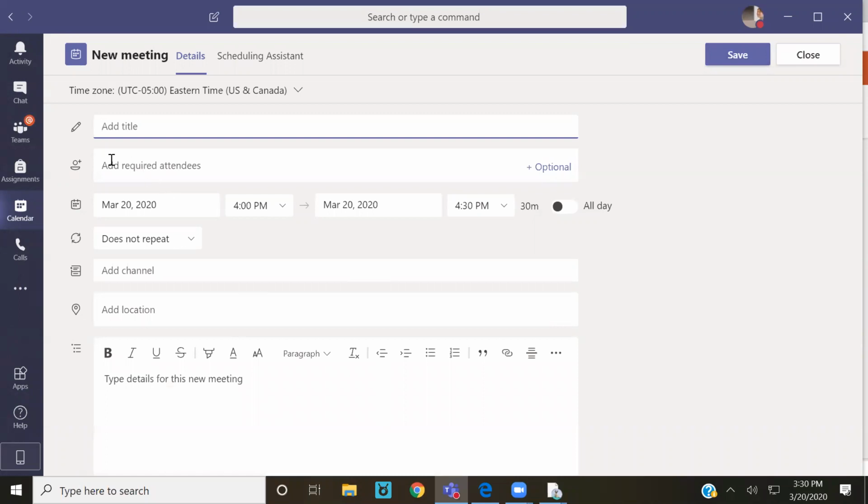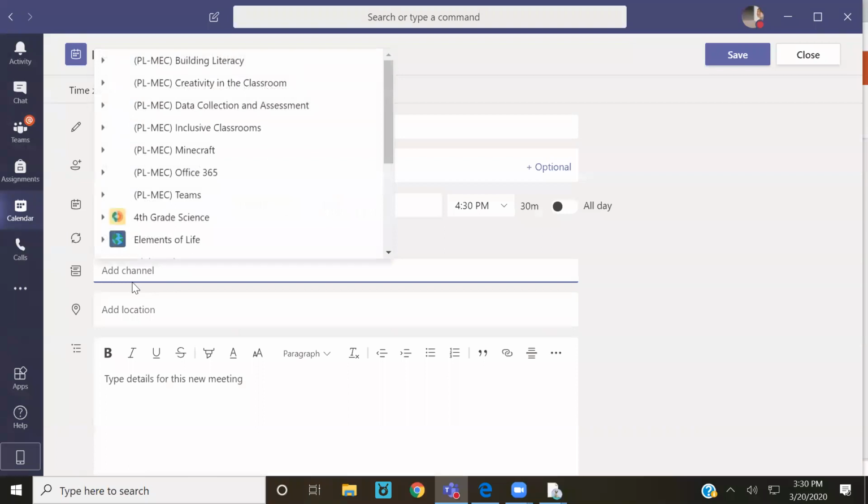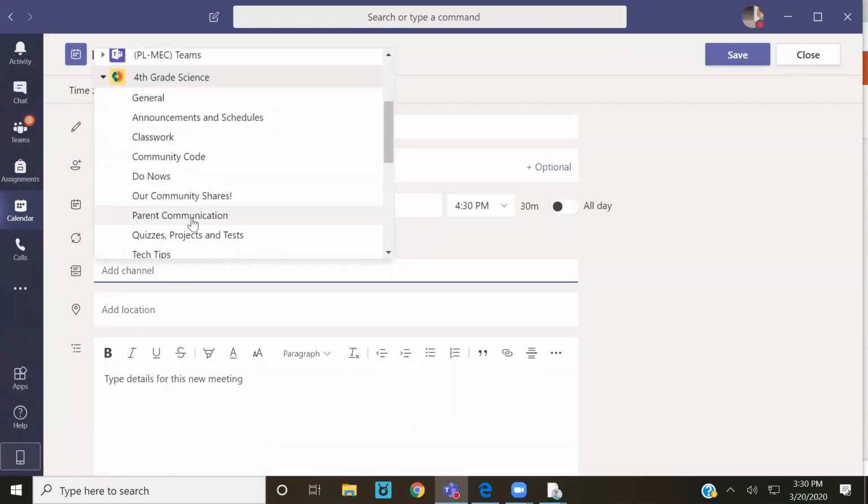You'll be able to input the title of the meeting, who would like to attend. If you don't know who's attending, you can always still schedule the meeting without putting in the attendees. The time, if it repeats, you can assign it to a channel as well. So if you want to notify parents that a parent meeting is happening, you can assign the event to the parent communication channel.